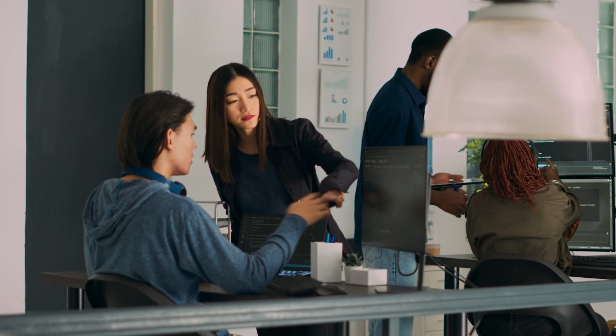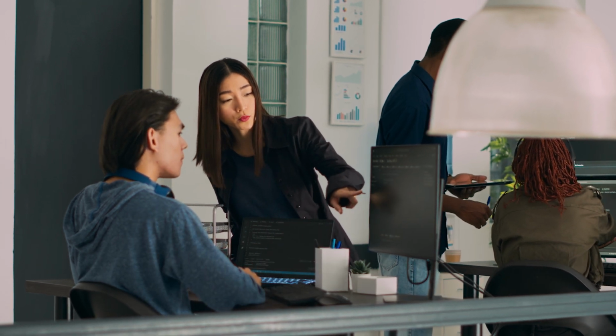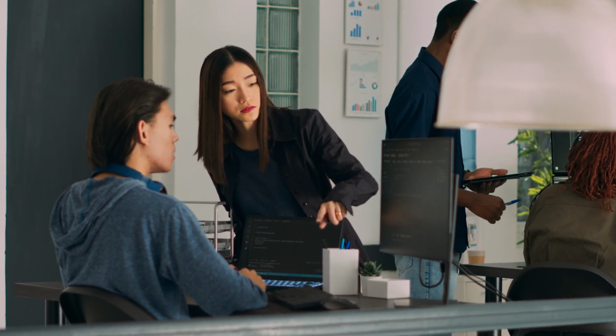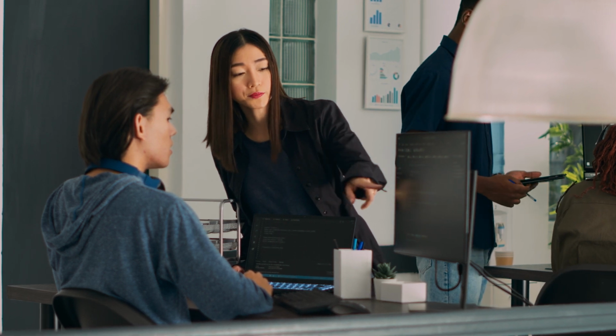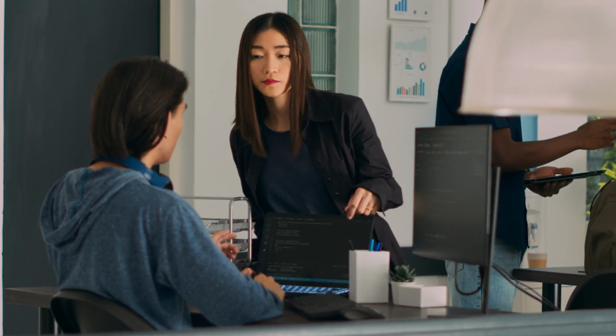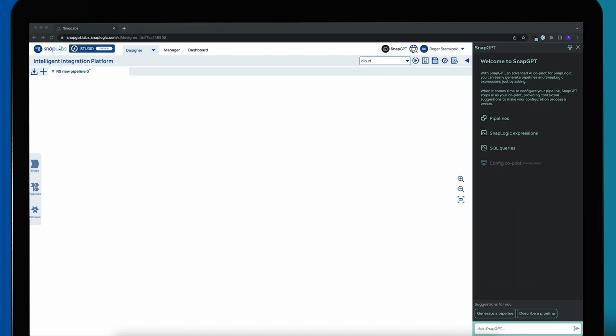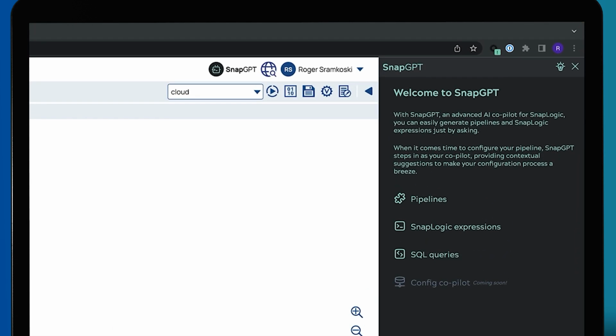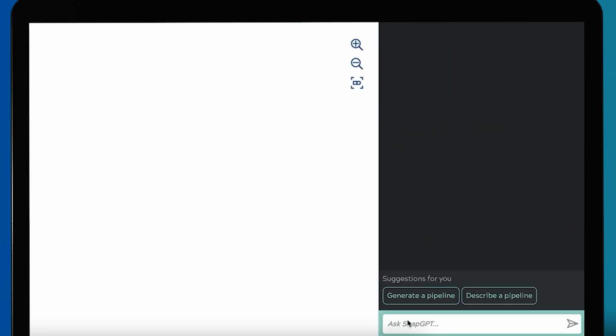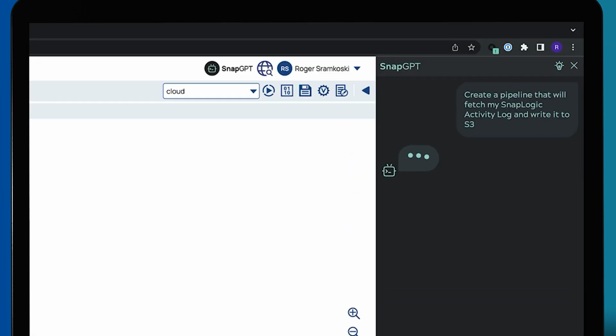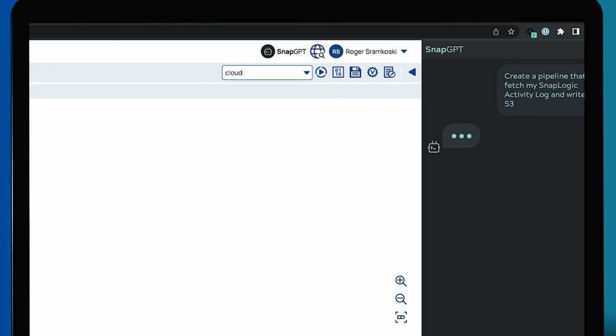So for this video, I'm going to take on the role of an IT team member who manages a SnapLogic organization. Somebody comes to make a request, and what I want to do is get this written as quickly as possible. So how do I accelerate that? So today we're going to use SnapGPT, and we're going to take essentially a conversational way of asking exactly what we just talked about and send that to SnapGPT. So we're going to say, create a pipeline that will fetch my SnapLogic activity log and write it to S3.